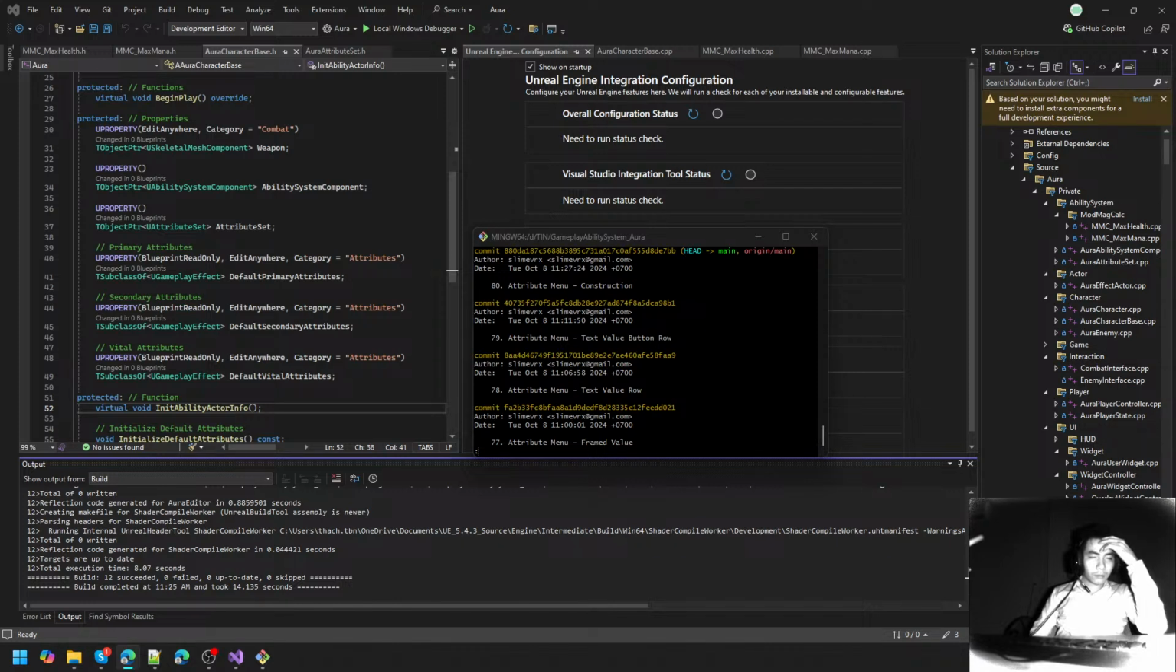So I'm going to go ahead and go into the graph tab. We're going to add two variables, one called box width, which will be a float, one called box height, which will also be a float. We'll compile and give these both default values of 40. And we'll go back to the designer, take our size box, check is variable, and back in the graph tab, we'll control drag it out and set width override.